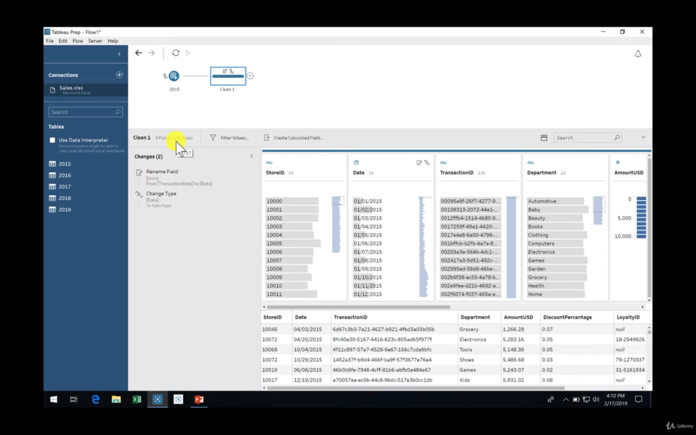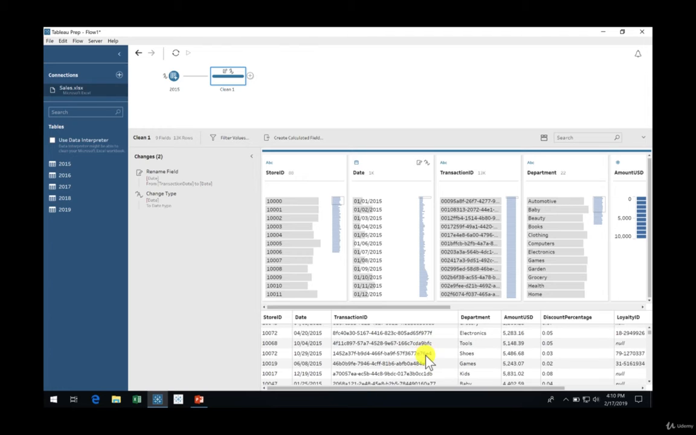The next major change on the interface is the introduction of the data grid, which you've probably noticed by now. It is shown here below the profile pane. The data grid simply provides you with a look at the actual data after all the changes have been applied. Let's try this out by quickly filtering your data so that only the baby department is included.